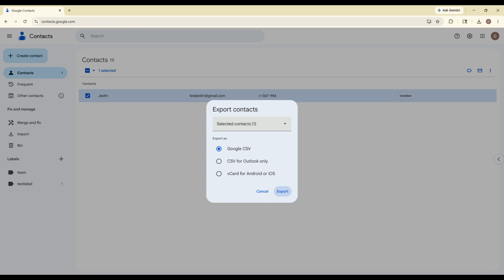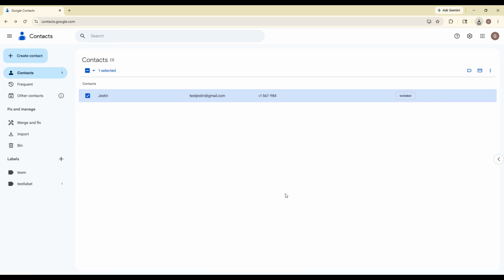Once you've selected the format, click Export. Google will generate the file and download it to your computer. Depending on your browser settings, the file may save automatically to your Downloads folder, or your browser may ask you where you want to store it. After the download finishes, your contacts have been successfully exported and are ready to use wherever you need them.